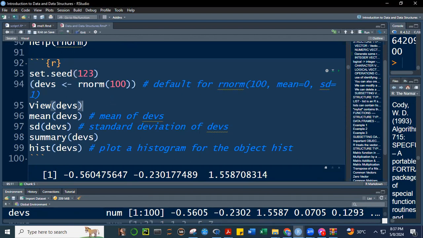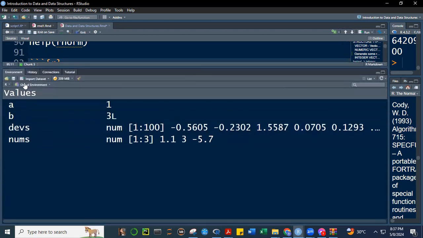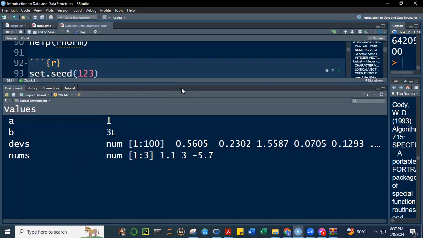Okay. Now take note, I generated this object devs. If I take a look at my environment, andito si devs. And devs is, sabi dito, numeric, 1 to 100. Okay? Ito yung laman niya. So what type of data structure is this? It's numeric, 100 sila lahat, pare-pareho numeric yan. So therefore, the structure of devs is that this is a vector. It's a numeric vector. Okay?